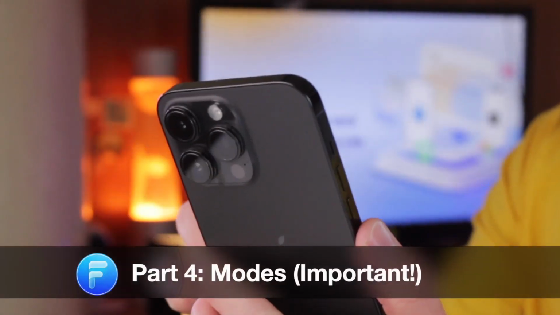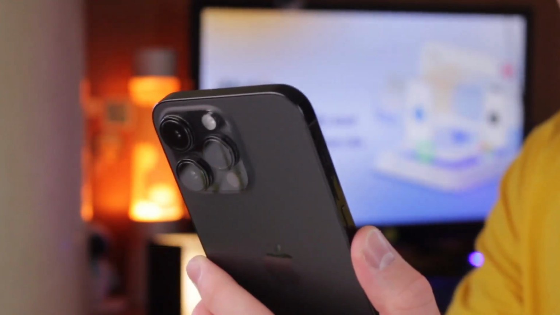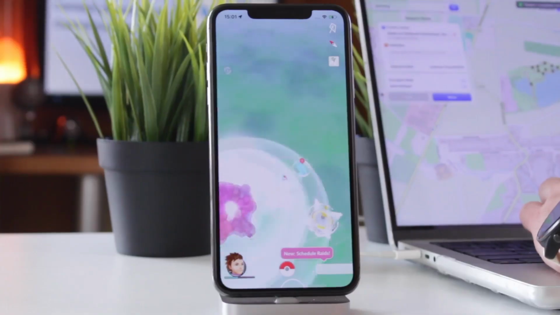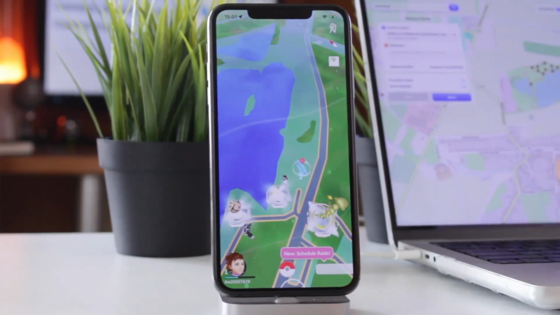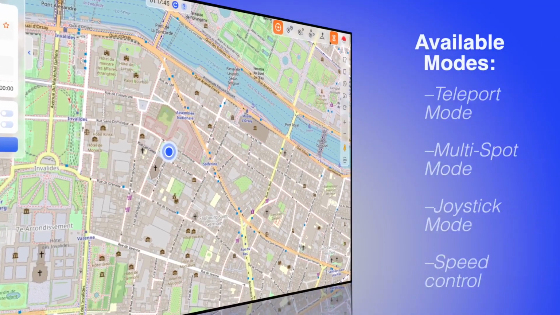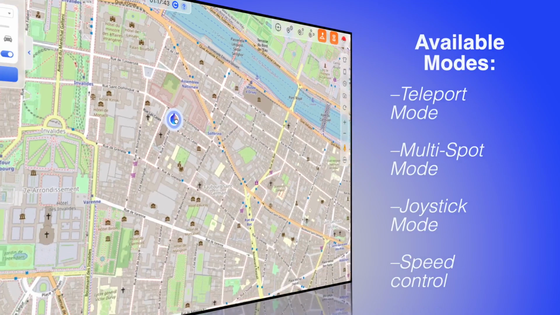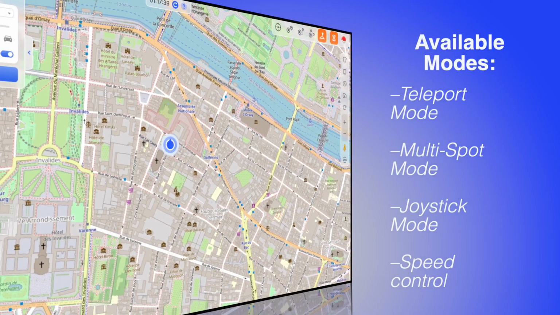Speaking about modes in Fonelora Location Changer, this is where things get interesting. The application isn't just about changing location, it lets you control how your location behaves. Teleport mode: instantly switch locations. Multi-spot mode: simulate movement between multiple points. Joystick mode: control movement manually in real time. Speed control: adjust how fast you actually move.